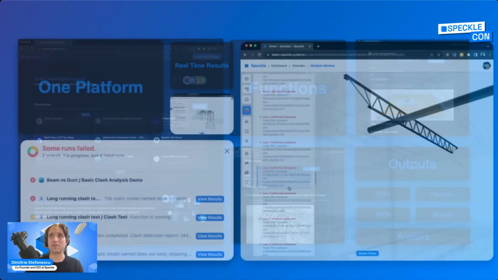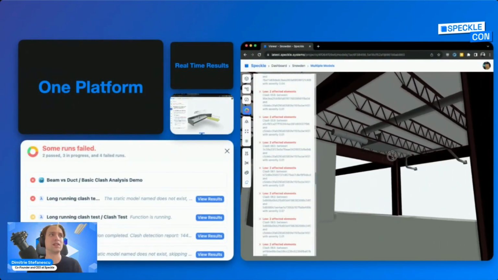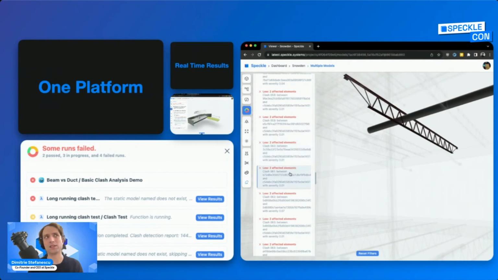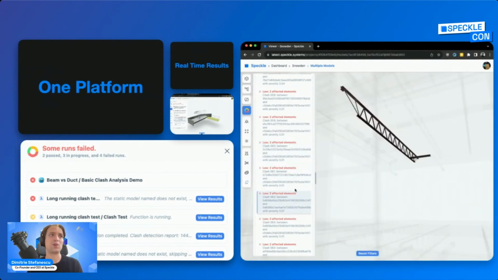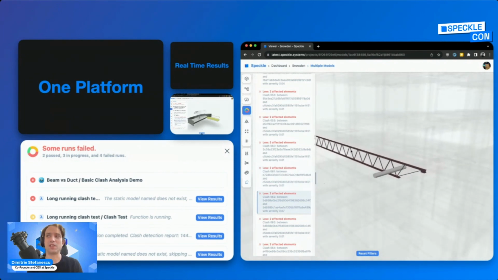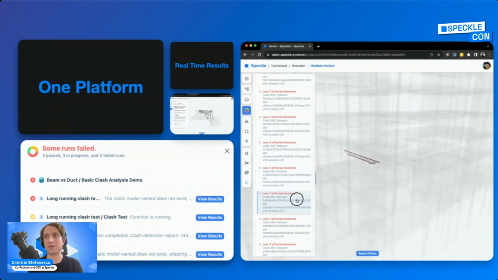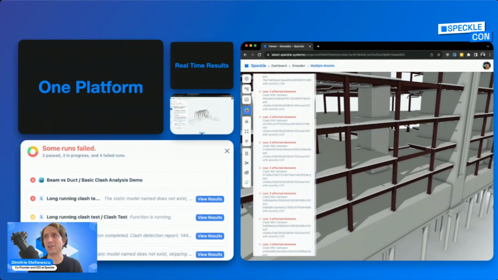Now, lastly, the important part, this is all integrated within one platform. That's Speckle, right? So here, we're opening up a whole new category when it comes to data within AEC that wraps up together into one lovely package: collaboration, connectivity, and automation.